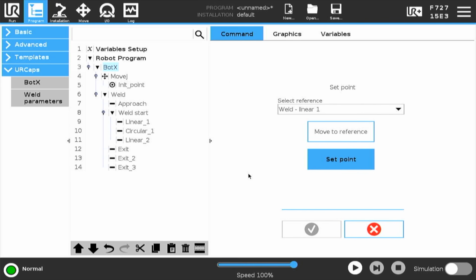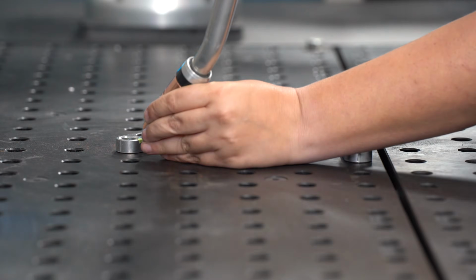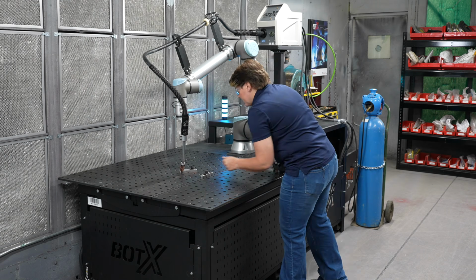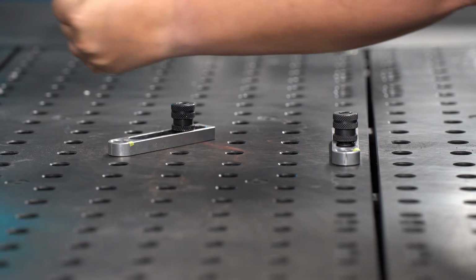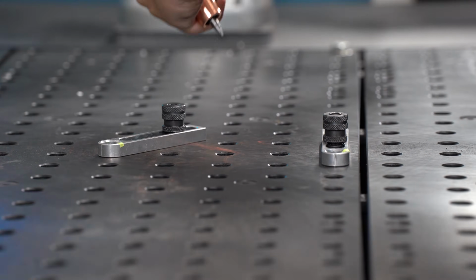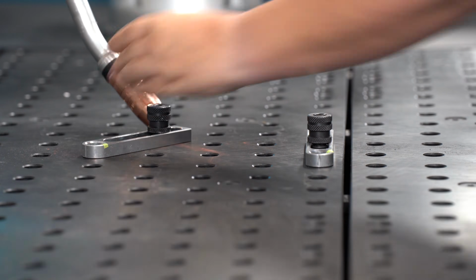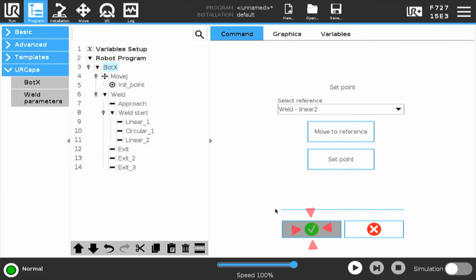Now set B. My reference here is going to be linear 1. So I'm going to move that down to my linear 1. And now I'm going to set point, press OK, and the green check mark. So now for C, my weld reference is going to be linear 2 or the last weld in the sequence. So I'll set that here. And we're going to click set point, press OK, and green check mark.